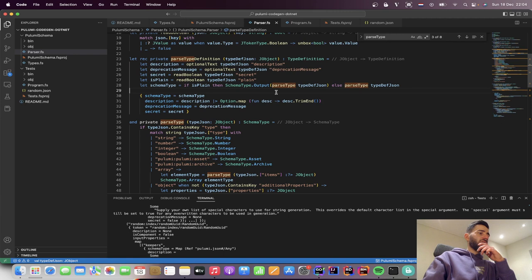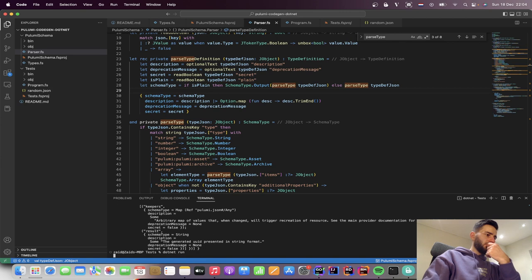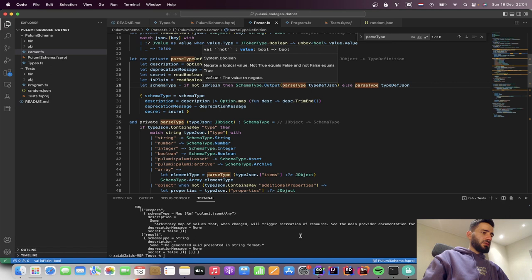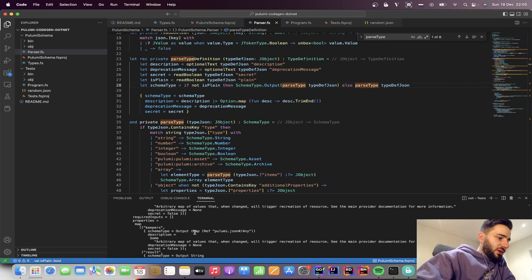of that thing. I'm not sure if I should add it at this point in time of the parsing. Because to be honest, maybe I don't need to handle that later on. And this way we know the plainness of the type right from the get-go. I mean, if it's not plain, then it's outputty. If it is plain, then it's just as is. Output of a string, output of a map of a reference. Yes, that makes more sense.